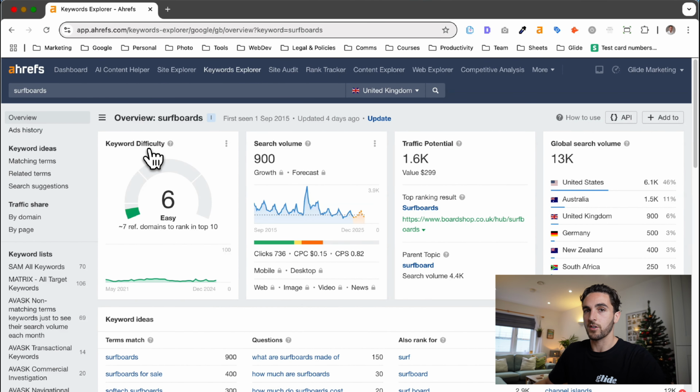Keyword difficulty is really important. Google's keyword planner won't show this, but other tools do. Like I say, Ahrefs, SEMrush, SE Ranking, Mangools is another good low cost keyword research tool. This shows keyword difficulty of just 6. It goes from 0 up to 100, 100 being obviously very difficult to rank for. So the lower the keyword difficulty, the easier it is to rank for.